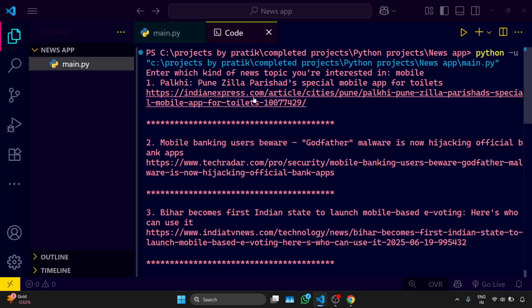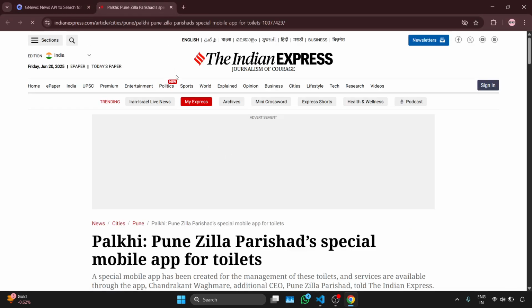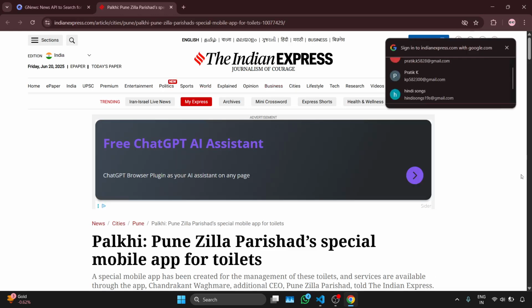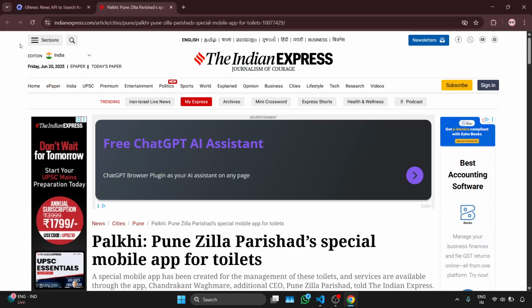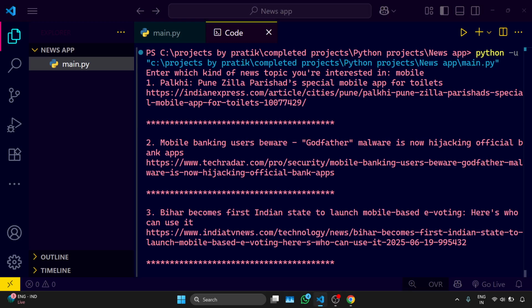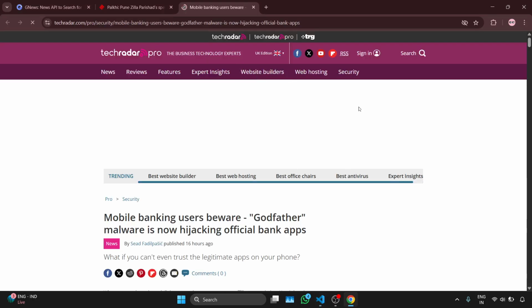After control clicking it, it opens in Chrome. So you can read the news article, which is live, guys. You can see. So it is a best resource to integrate a news app into any of your existing products. So that's all about this video, guys.